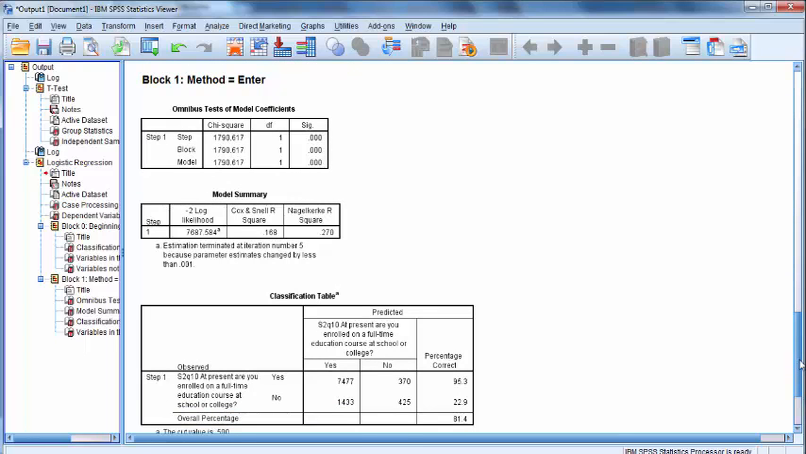The omnibus tests of model coefficients table shows us the results of a chi-square test. This hypothesis test examines whether or not there is a statistically significant impact of GCSE score on the prediction of full-time enrollment in education after secondary school. In order to accept that GCSE score has a statistically significant influence on full-time enrollment in education, the p-value must be less than 0.05. And we can see here that at 0.000 it is less than 0.05, meaning that the influence of GCSE score on full-time enrollment in education after secondary school is statistically significant.